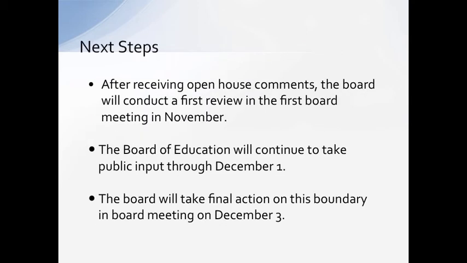After receiving open house comments, the board will conduct a first review in the first board meeting on November 12th. The Board of Education will continue to take public input until December 1, and then the board will make its final action on December 3rd.